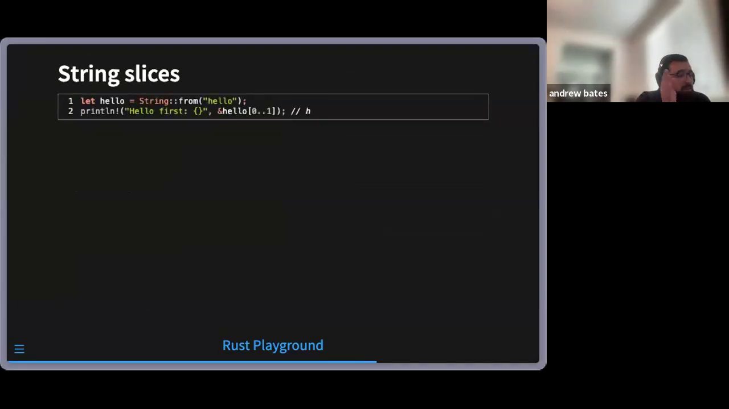So we can't pick out one element of a string, but we can kind of cheat by using slices and just having that slice there.